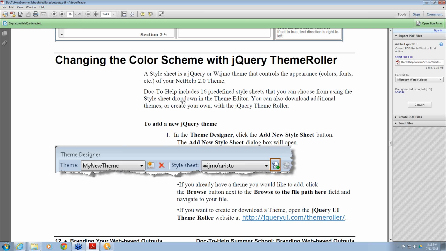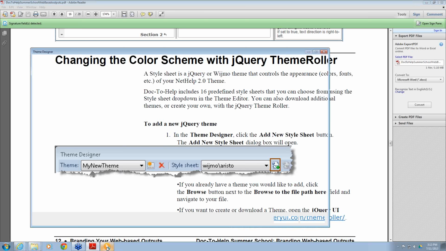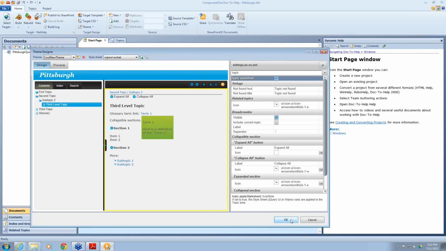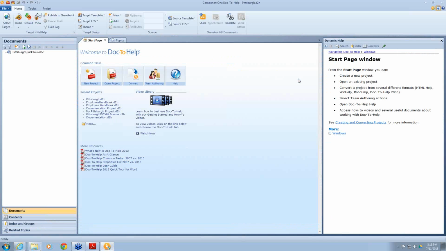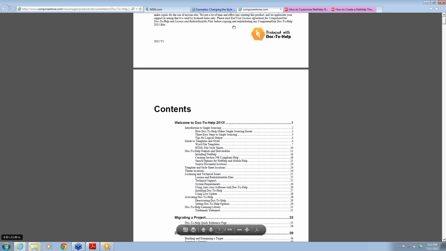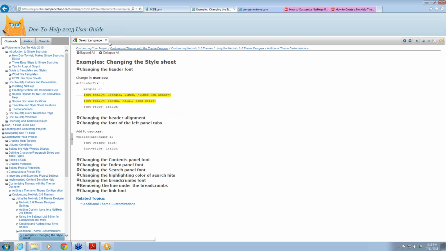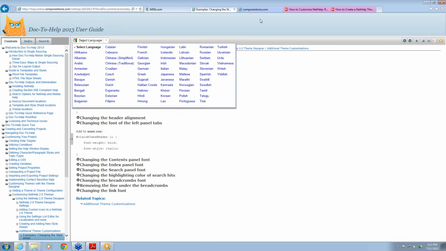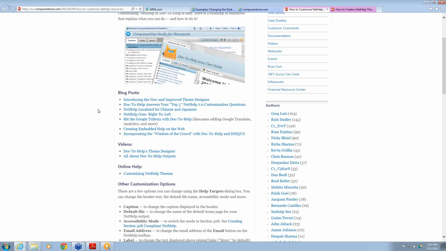And actually, we have a question of if I change the settings from English to Hebrew, does that change the language of the content? And that actually doesn't change the language of the content that's in there, but there is a way to integrate, and that's actually how to customize NetHelp resources. There's a way to add a Google Translate toolbar option onto NetHelp so that people can choose whatever language they want to translate the content into.